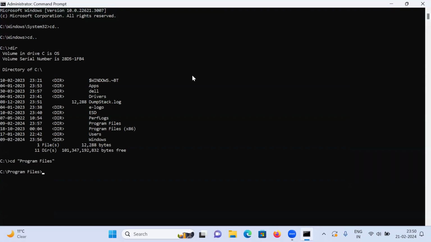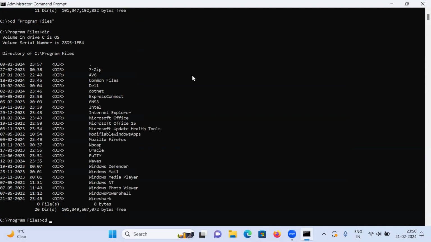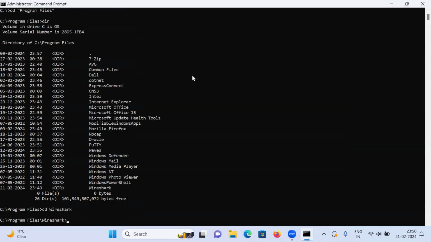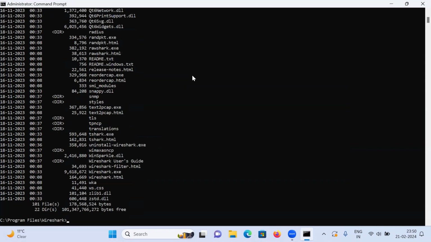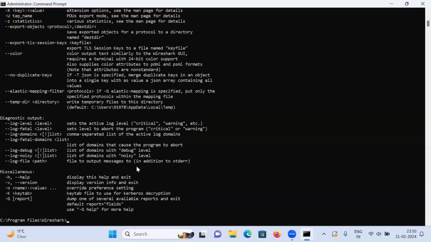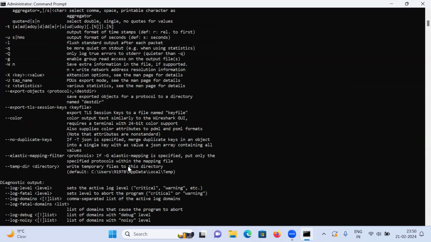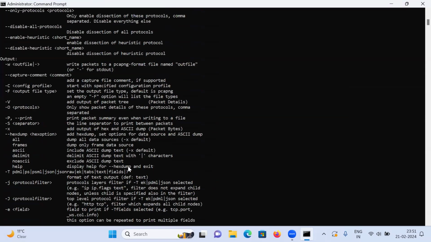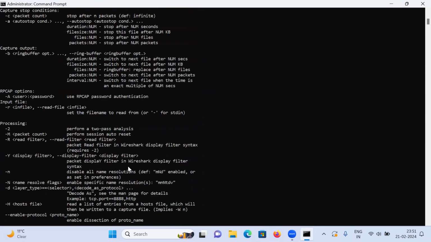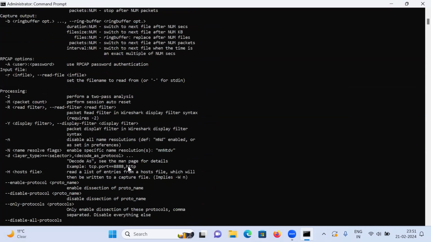So the directory is Program Files. There is the directory. There is one program, tshark.exe, which we will be using to capture the packets. So first of all, we need to get the help file. So these are the help options or switches you can use while capturing the packets. So I am using some of the switches here.